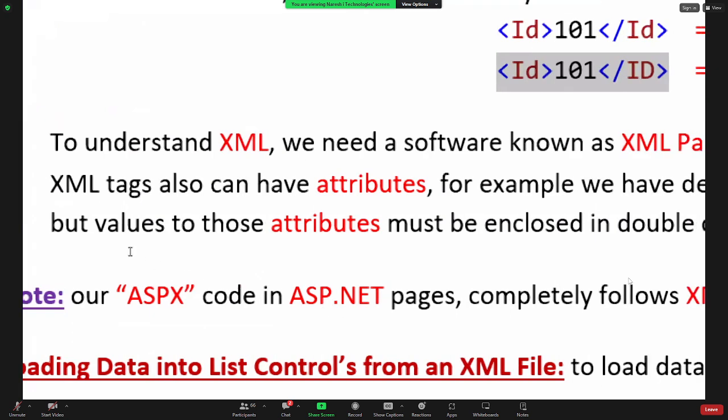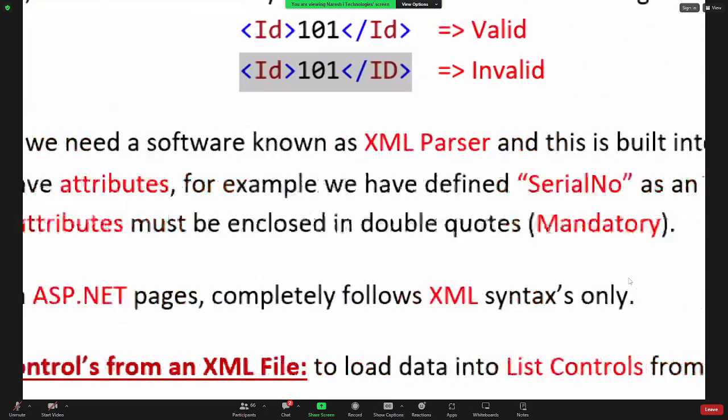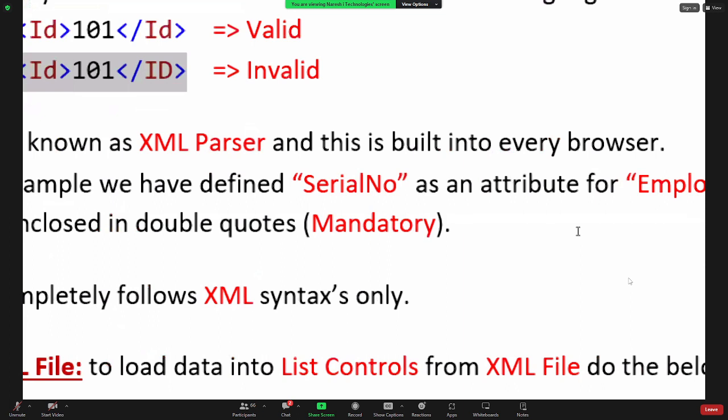Okay. See, to understand XML, we need a software known as a parser. And this is built into every browser. For understanding HTML, we have an HTML parser. In the same way, to understand XML, we need an XML parser. And remember, guys, this parser is built into all your browsers.